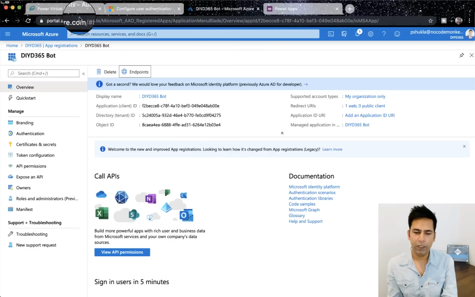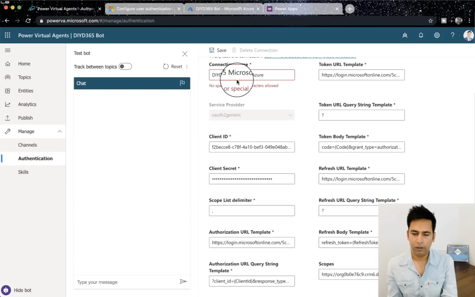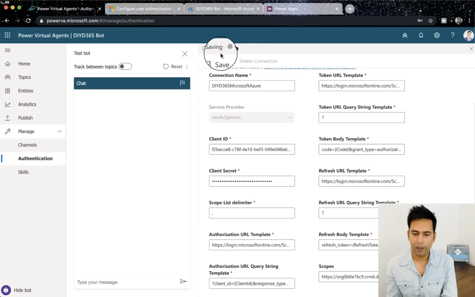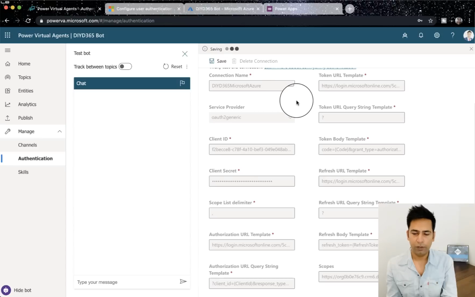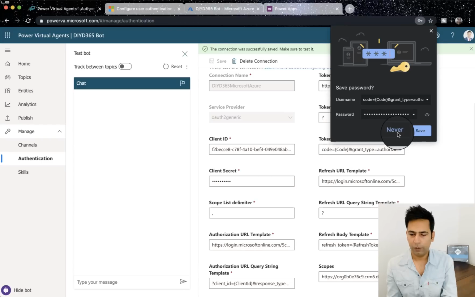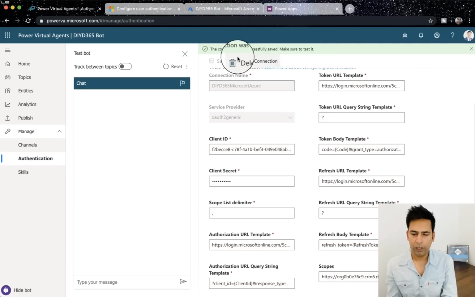Now we'll go back to PVA and hit save. Okay, no spaces or special characters allowed, so I'll just do it this way and hit save. Once it's saved, it's saving. Let's wait for it. And then we'll have to go back to topics and add the action called authorize, right? Let's wait for the save to happen. The connection was successfully saved. Make sure to test it.